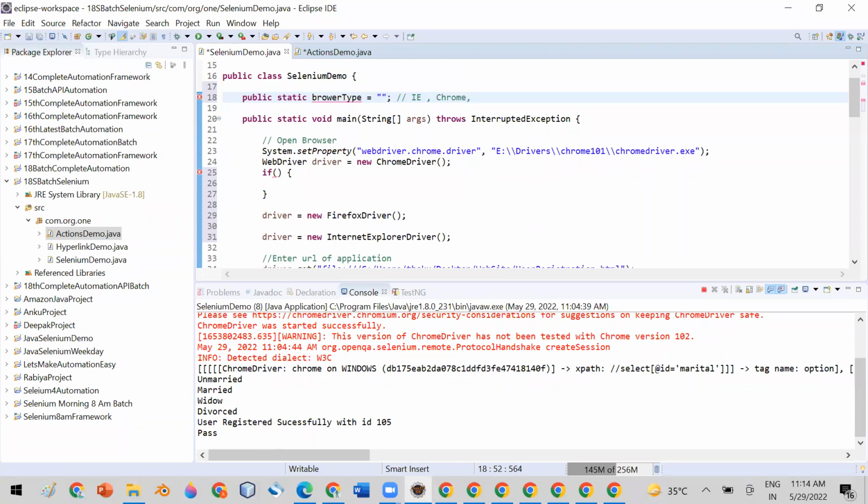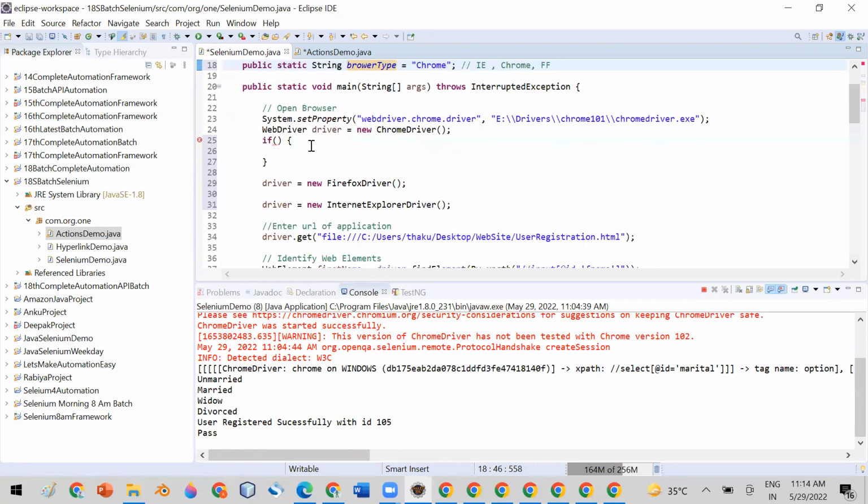Okay, and this Firefox. Now I can write my logical coding. If somebody wants to enter, oh, I have to write the string here first. So now tell me, if somebody wants to run the automation, he will set the value of browser type IE. If somebody wants to run the automation on Chrome, he will set the value Chrome. Are you getting my point? And here I will write the logical coding.